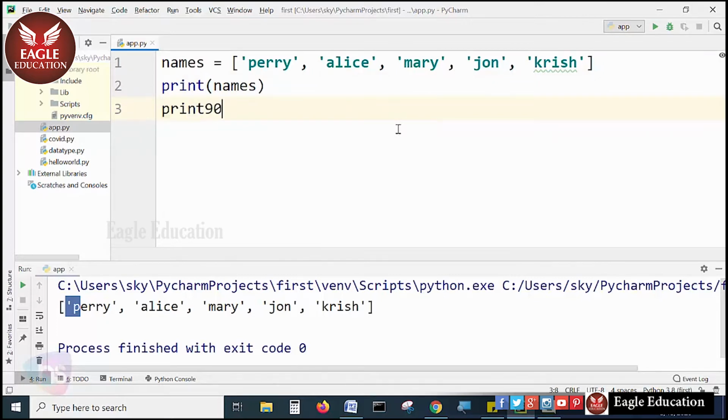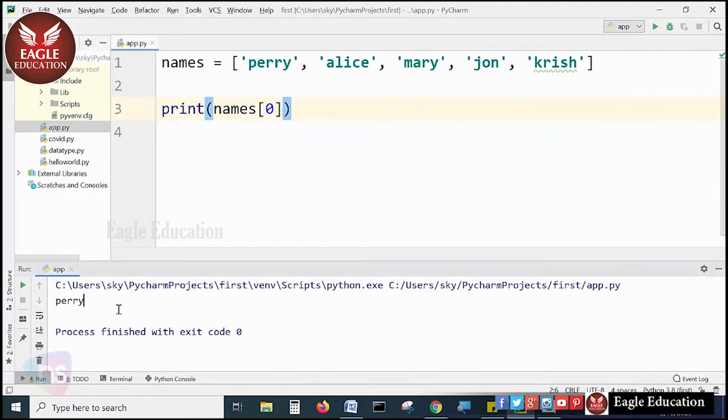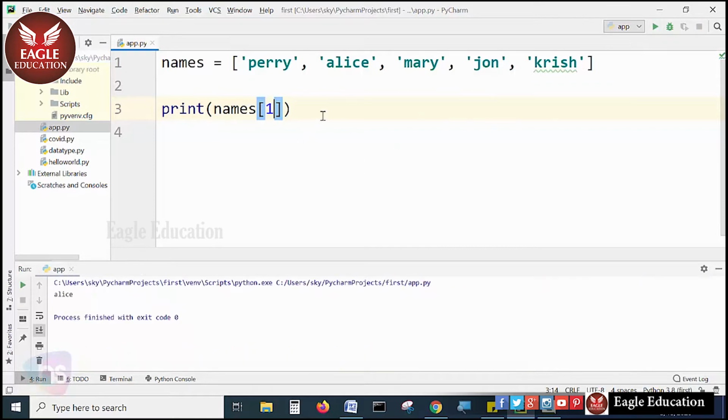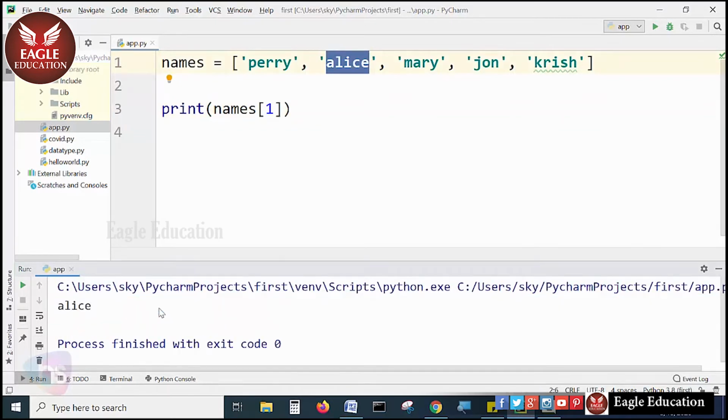If I want to print an indexed item from the list, we can call the index of the item from the list by calling names of, simply using the print statement. See, within the brackets, if I pass 0, it will be treated as Perry only. Now see here, Perry. Like an array, it will be treated like index numbers 0, 1 and so on. If I print 1, Alice is printed over here. That is the indexing of this.